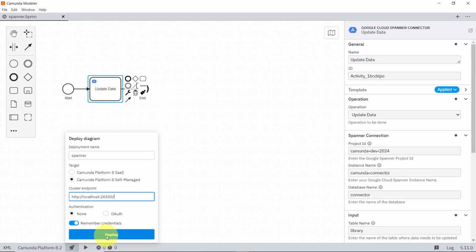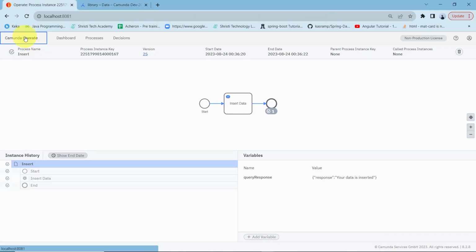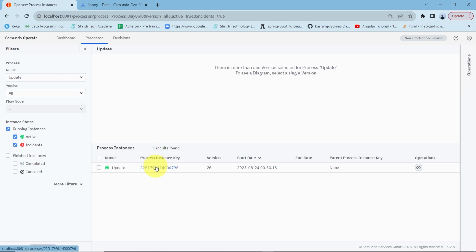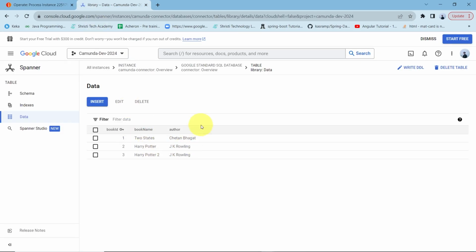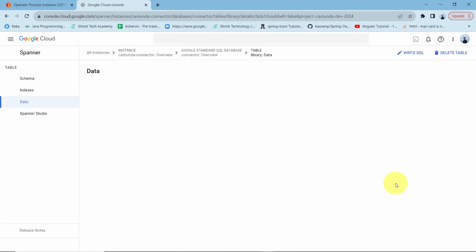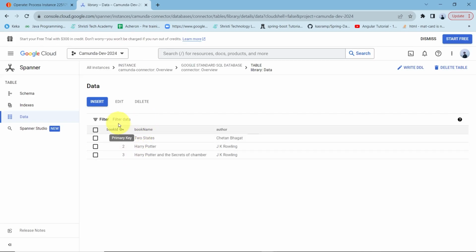So I will first deploy it. The process is deployed. Now I am starting the instance. Now we can see the process is deployed and the instance is started. So the update data is completed. Now we can see that the response says your data is updated. Now we can reload this page to see whether the data is updated in the Spanner database. Here we can see the book name where book ID is 3 has been changed based on our input.